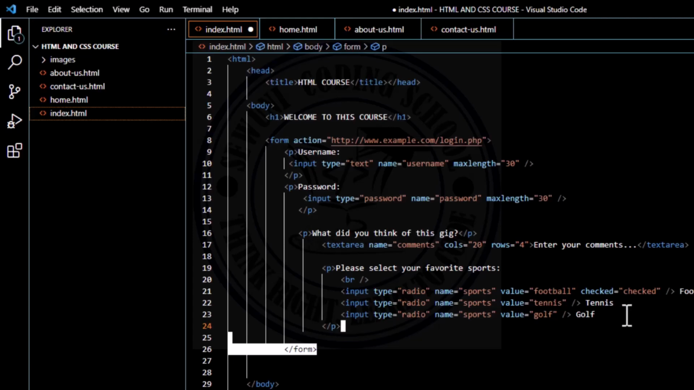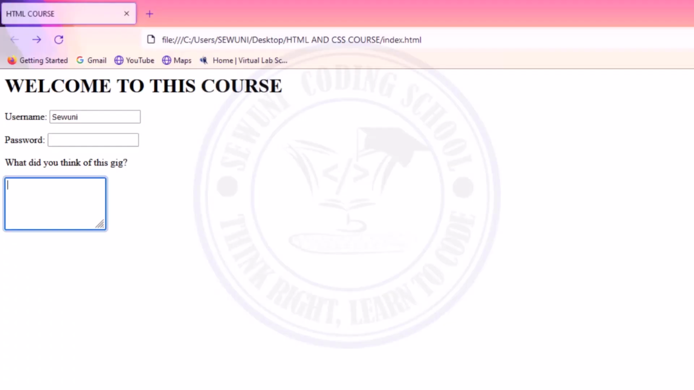Okay, let's save it, Control S, and then straight to our web page. Let me refresh the web page. So now you can see, please select your favorite sports. Football is now selected, right? When I choose tennis, it moves from football and comes to tennis. When I choose golf, it moves from tennis and comes to golf. So it allows me to only choose one at a time. That is what the radio button does. It allows you to choose only one of the options you have been provided with.